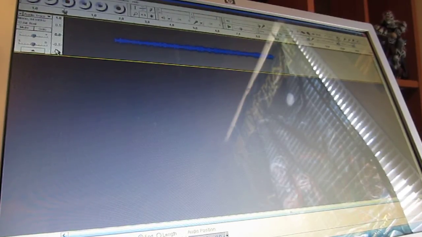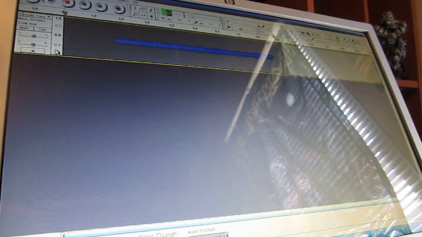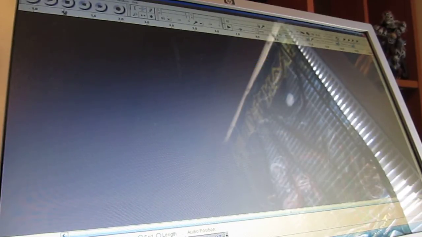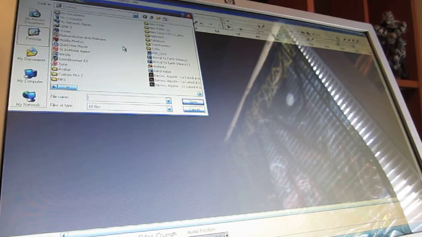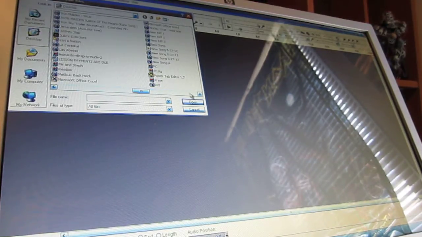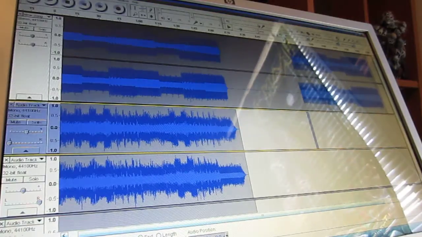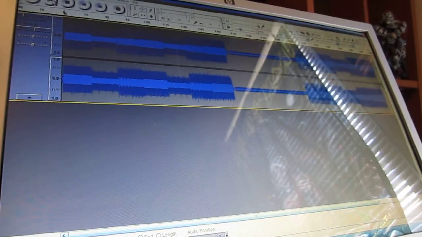So there's my guitar track playback. Came out just fine. Then I will import my drum track, the same drum track that I used here. And I'll play that back.